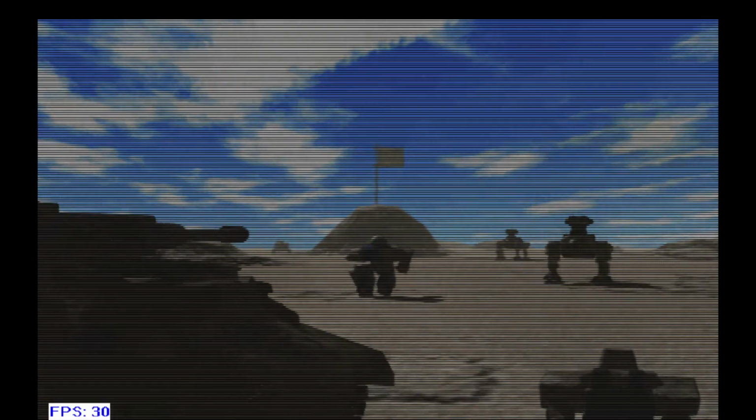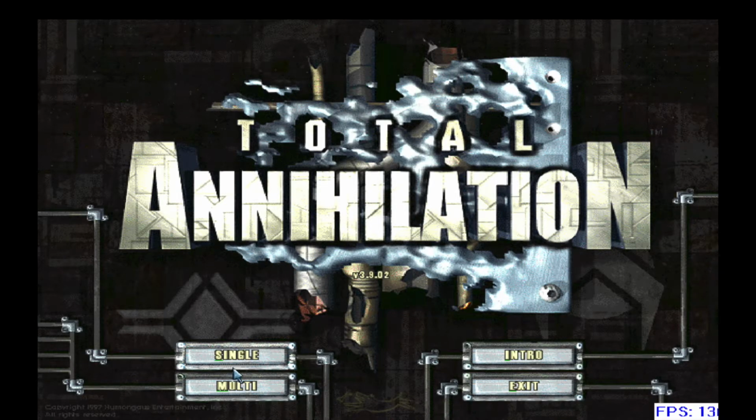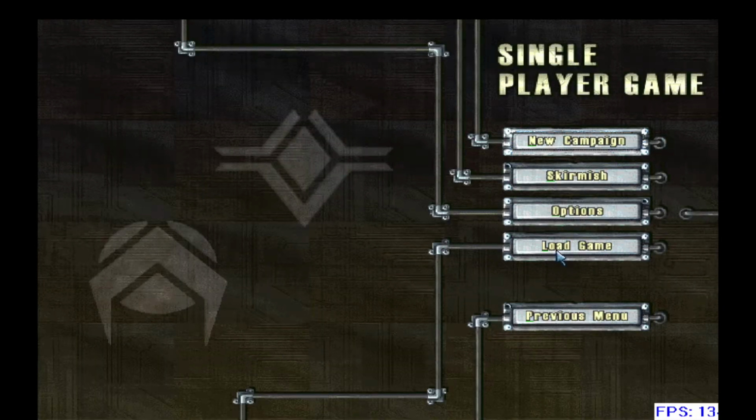You can see the FPS counter and the previous splash screen of the DXWnd. This is basically the latest version, 3.9.02. I think this is an unofficial patch of the version that I got from GOG.com. You can see there's a pretty good frame rate here, more than 100 frames per second. I'm just going to load a game.